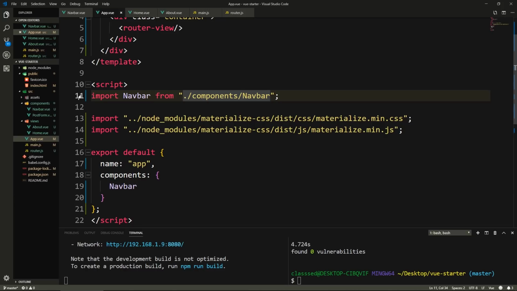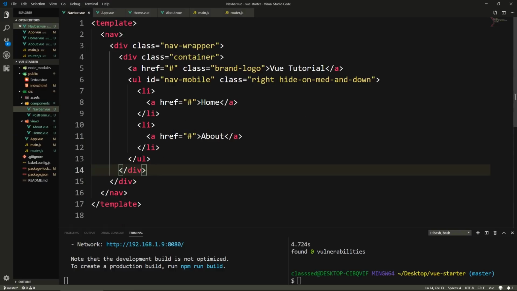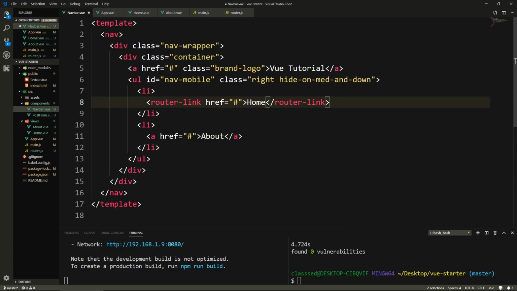Oh, I know why, actually. Oh, silly me. Yeah, in the navbar, these are still like normal anchor tags. We need to replace these with router links. So here, instead of the A tag here, let's Control D, so you select both the A tags and replace this with router-link. And here, instead of href, it's going to be an attribute called to. This is going to be to slash.